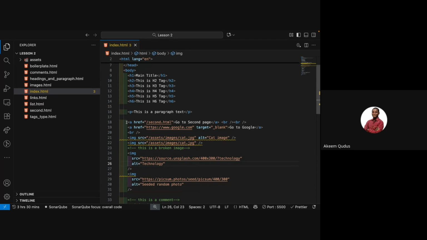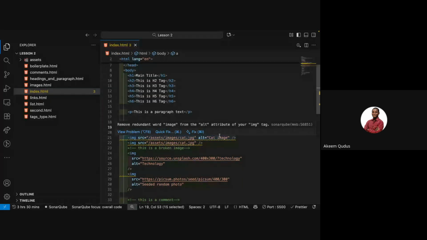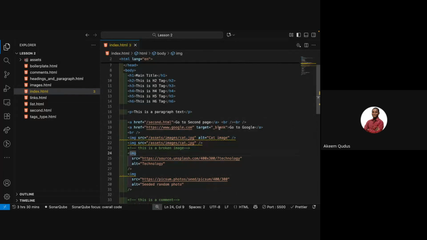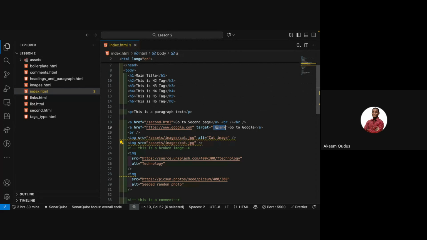What is the difference between this line and this line? It is this word, the target attribute. This target attribute tells the browser where and how to open this particular link.